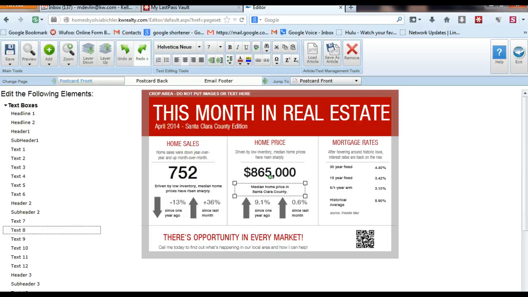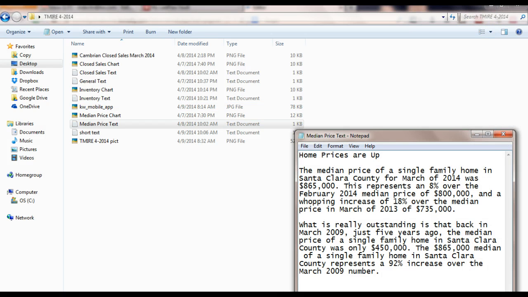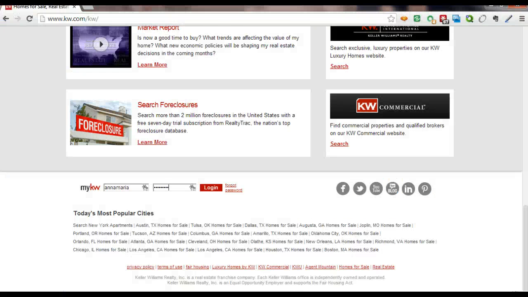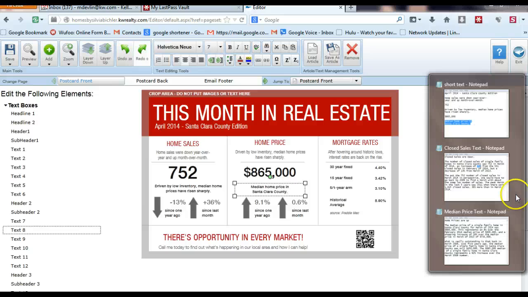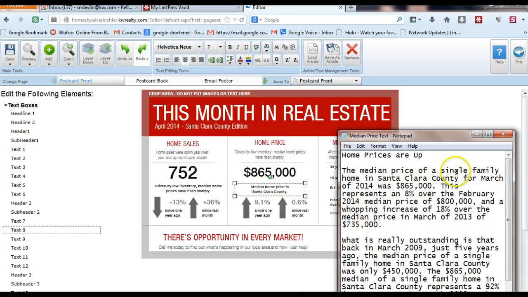Okay. So if I look at the median price text, it gives me the numbers. So I'm going to go back here. And it's the wrong one. Go back here. Median price text. So how much was the median price up over 1 year? And it says it was up over 18% over last year.